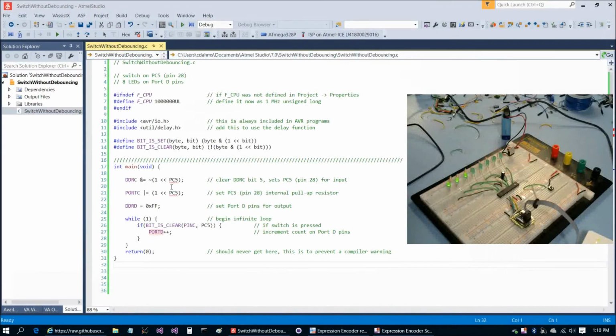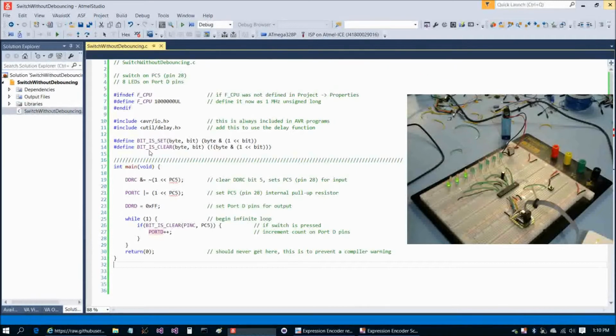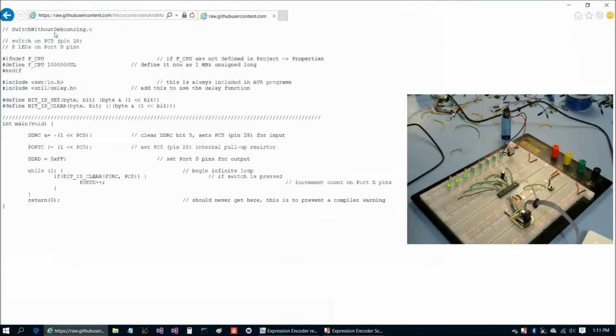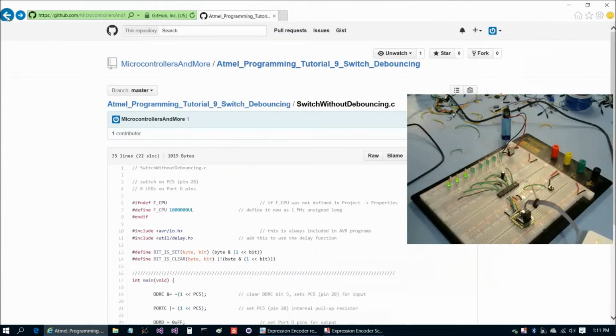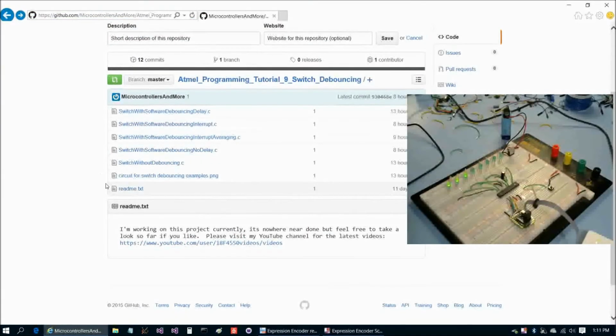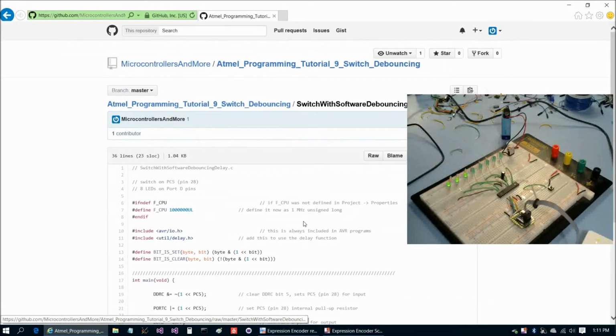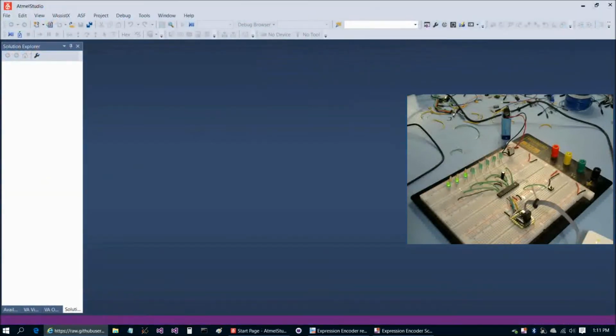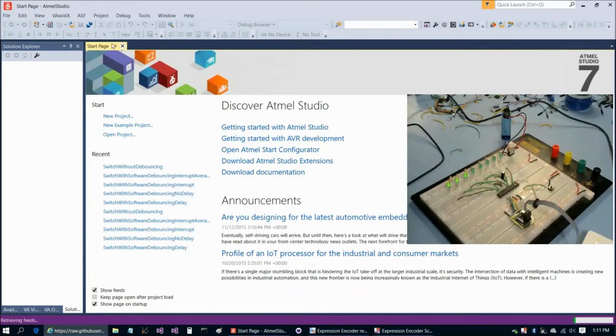So we can close out of all this, and close out of this project here. And the first debouncing algorithm that we're going to take a look at today is just a simple delay. And you'll see that'll work very well for us. So we're going to choose switch with software debouncing delay.c, then I'll go ahead and fire up Atmel Studio and then choose raw and swing this over to the other screen and copy and paste in the name and make a new project as soon as Atmel Studio starts up.